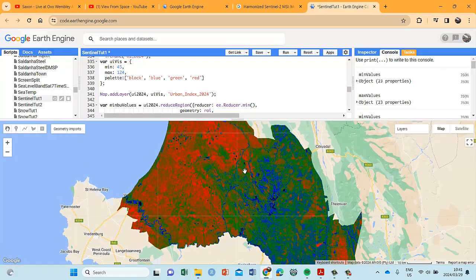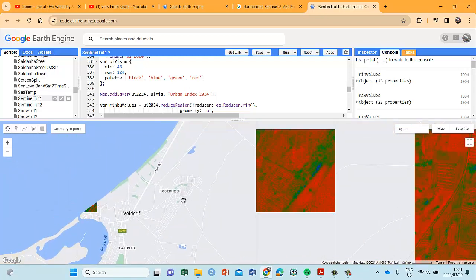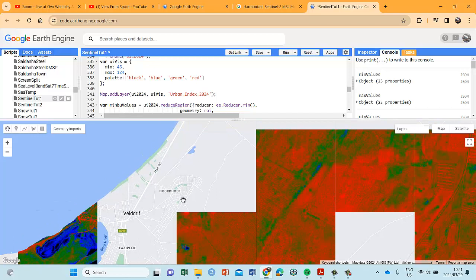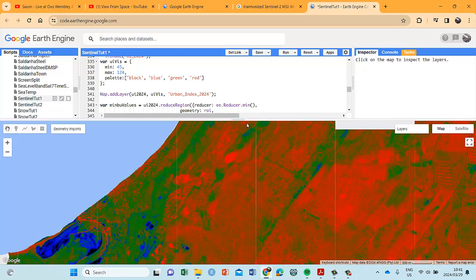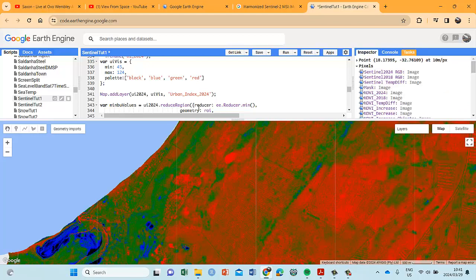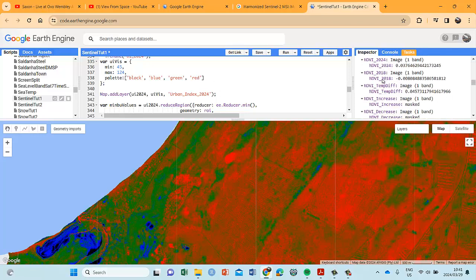But you can see again, it indicates a lot of bare soil here. So now we can play around with, let's go to a typical urban area and see what the colors look like. It's again very red. Let's use the inspector to see whether it lies on the upper side or the lower, minimum side or the maximum side. Then we can play around with these colors.